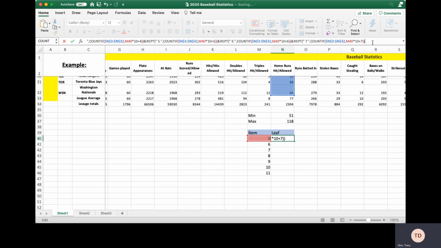See how it can be easy to make a mistake? 8. Make sure you hit the back button, not the delete button. One more. And 9s.